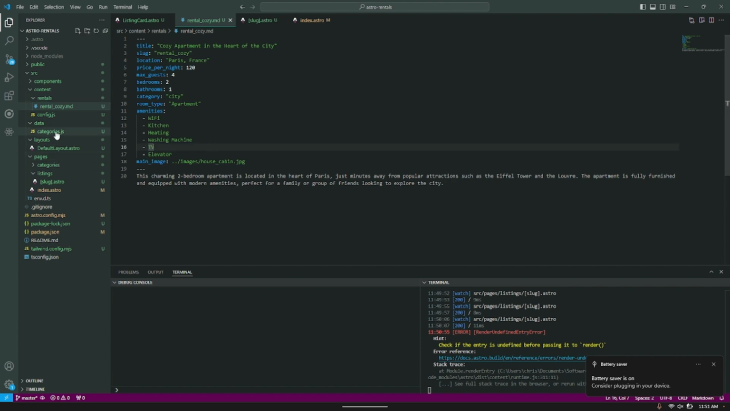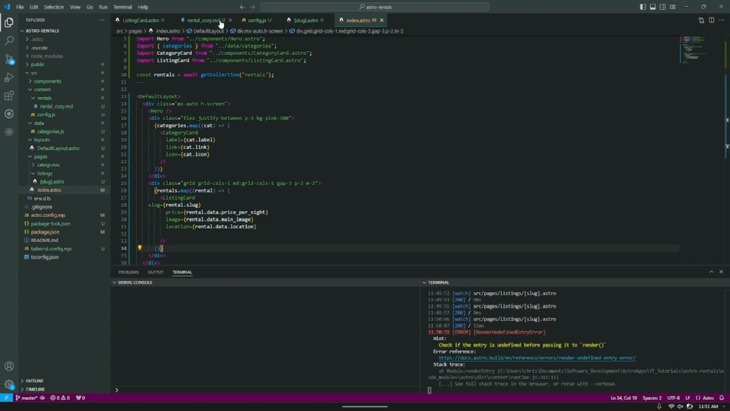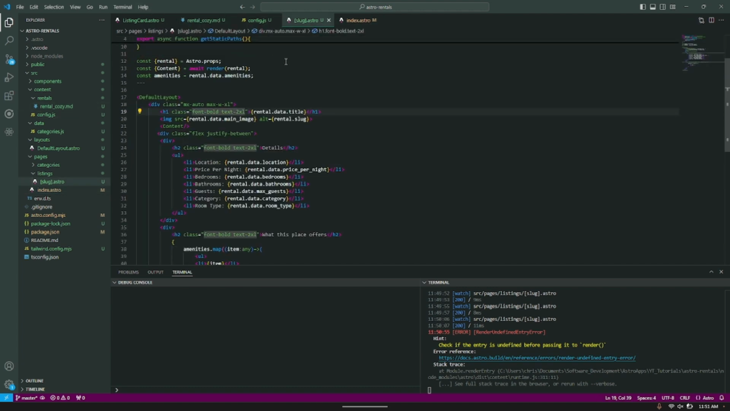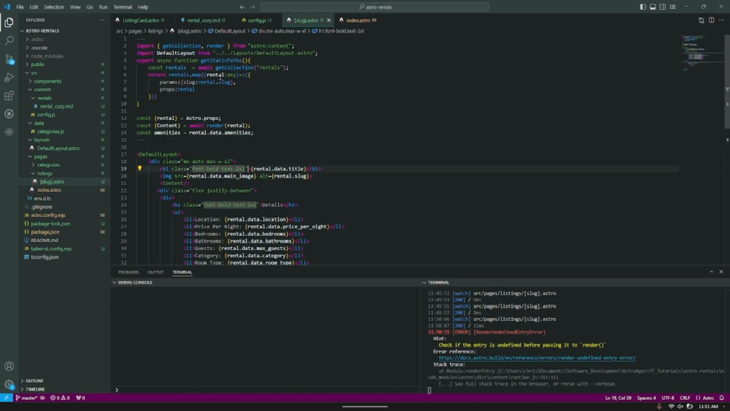That's all correct. The config. We've got the amenities. Rentals. Okay. I've got the render is the issue. So, await render. Make sure the render is coming from Astro content.